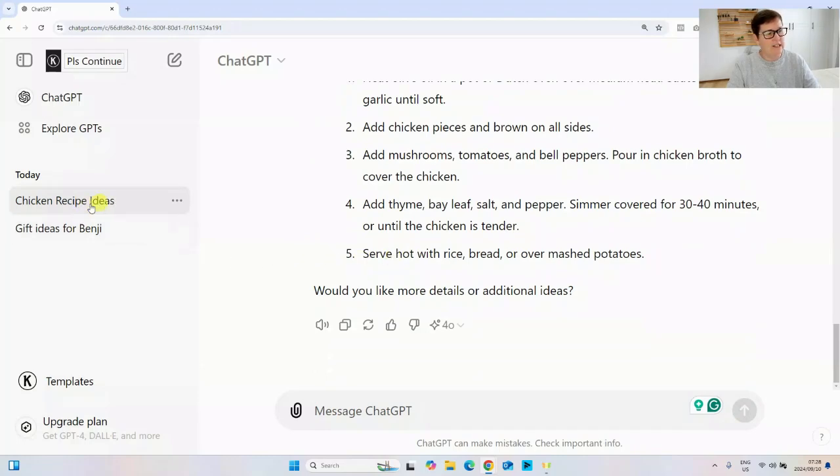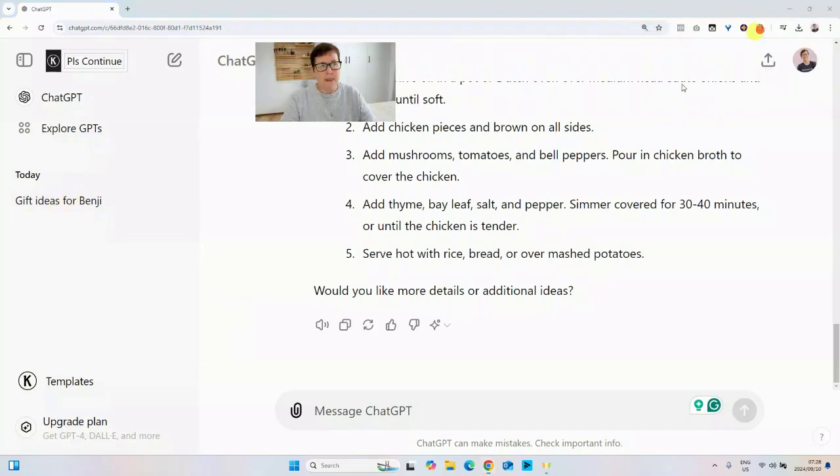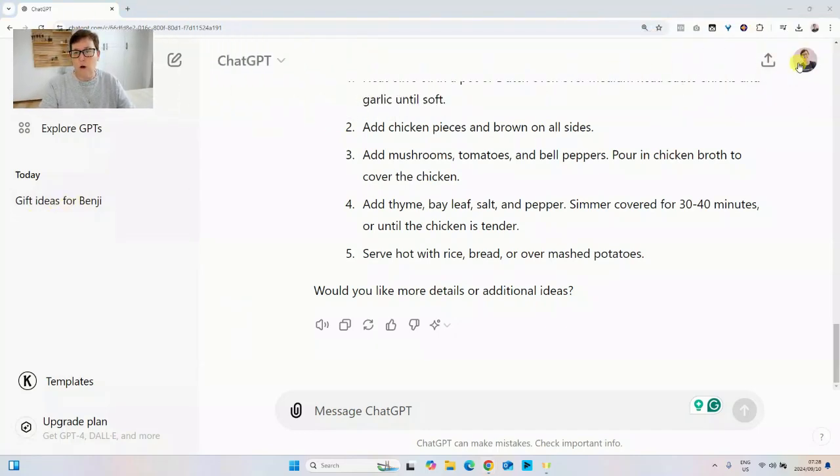Okay, and there we go, chicken recipe ideas. And again, you can change it, you can move it, you can do whatever you'd like with it. Okay, so let's just put this into the archive. You can see it's disappeared from here. And now let's go over to our settings area here.